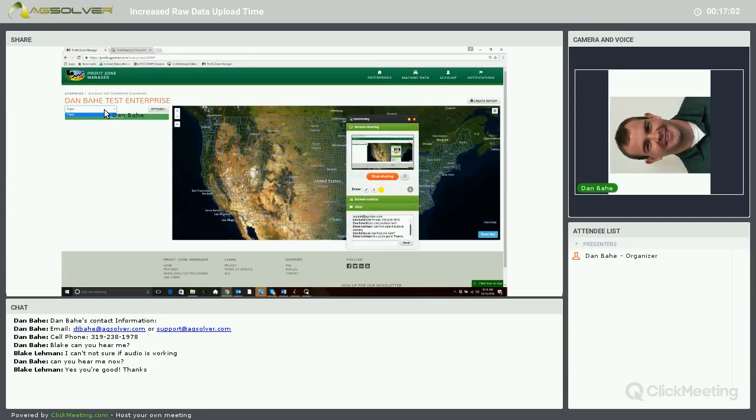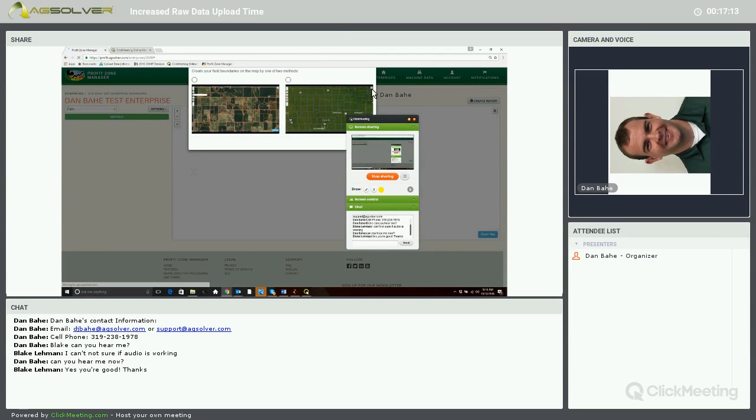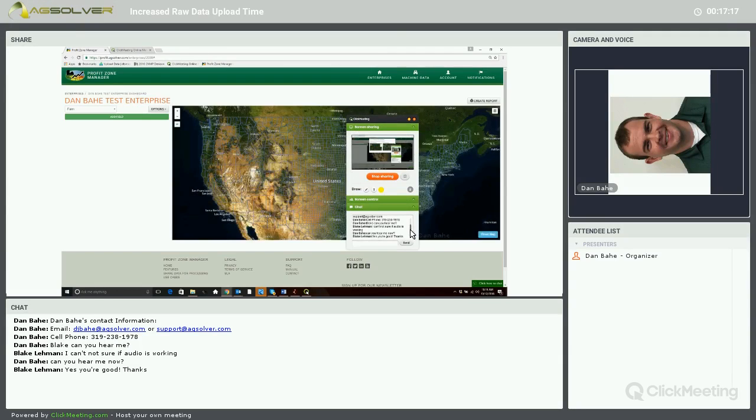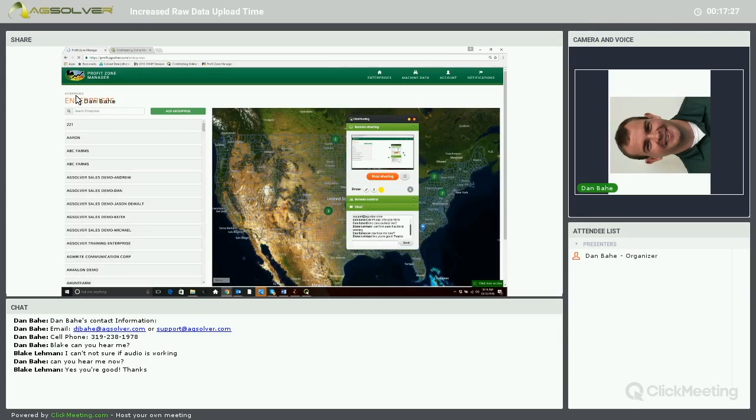So this process may take 7 minutes or so before all the fields are in there. While that's working, are there any questions anyone might have while that's processing?